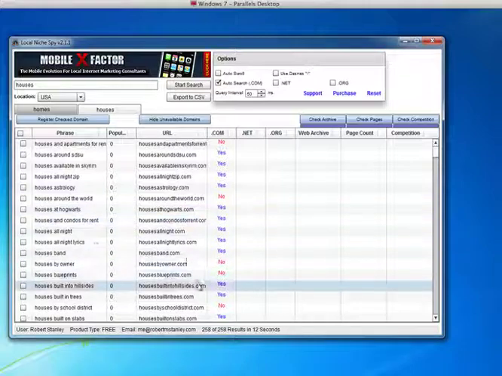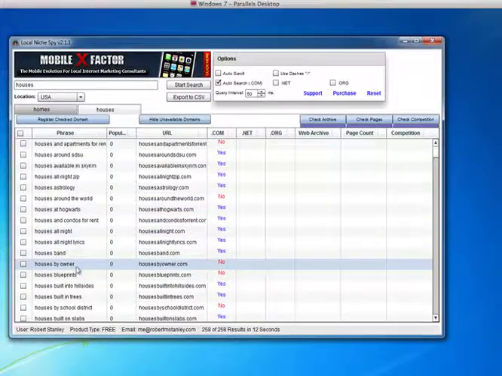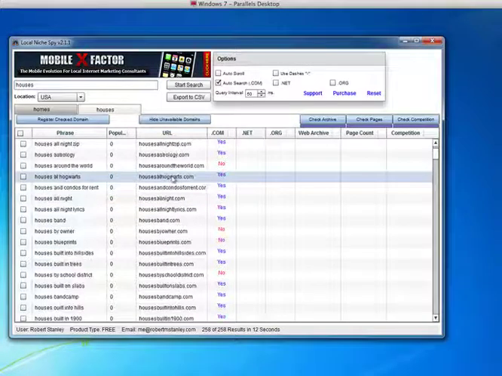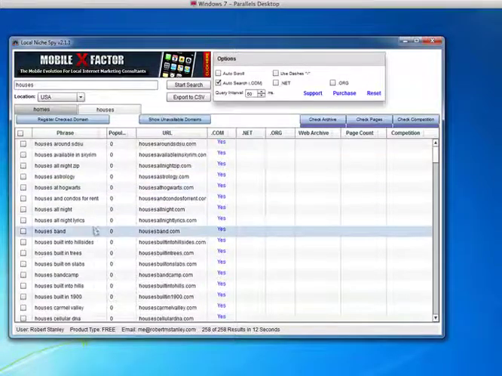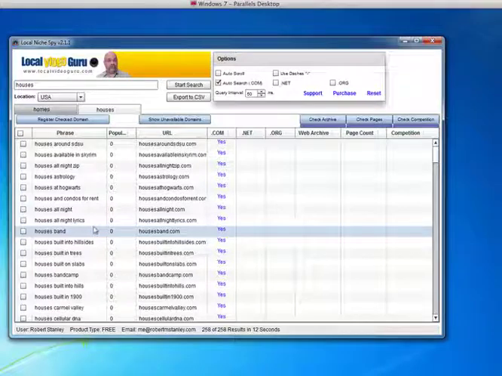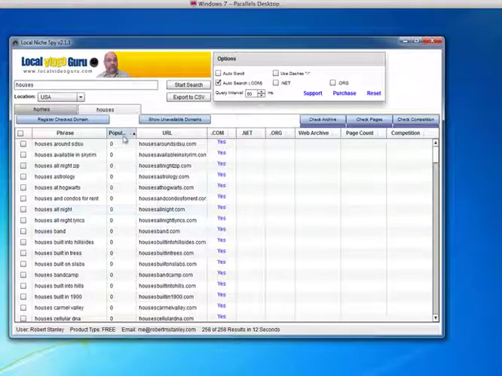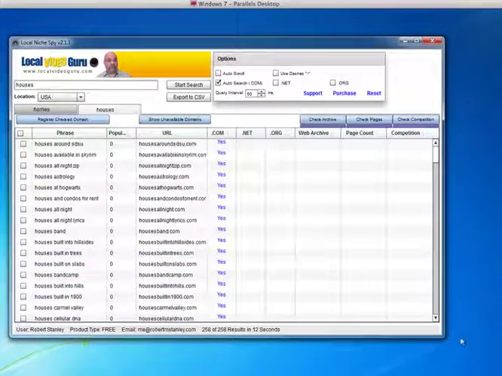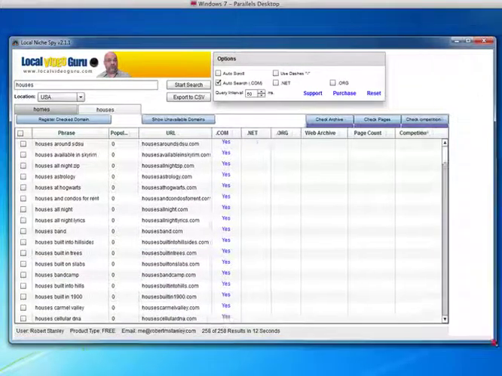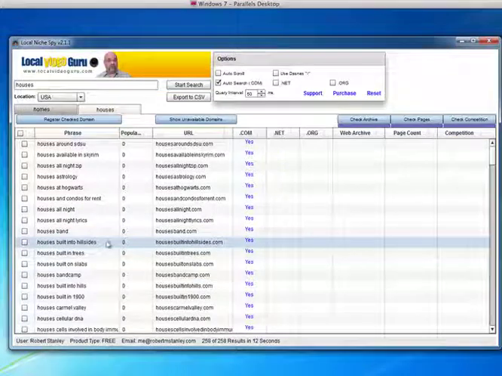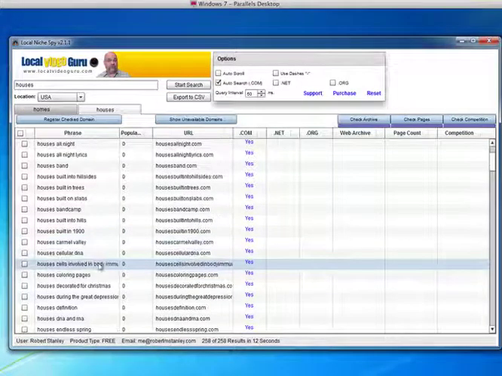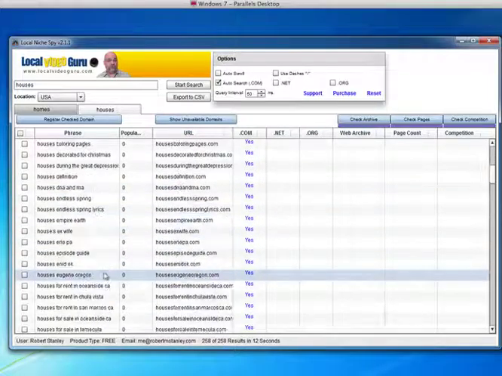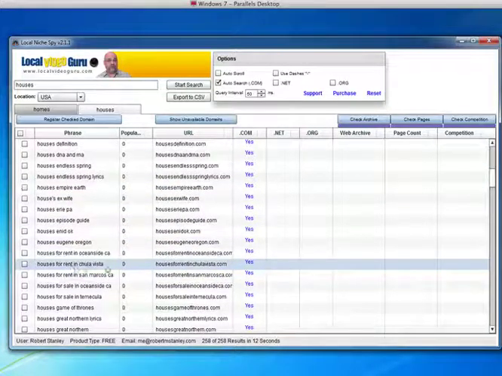Here's another one. We've got some good lists. Houses by owner, houses Dallas, Texas. So again, what I like to do is hide unavailable domains, and for some reason our popularity is not working right now, but it comes and goes. That information comes from Google, and sometimes it's not so reliable. Primarily what I'm looking for is local domain names and local keywords. Houses for rent in Chula Vista.